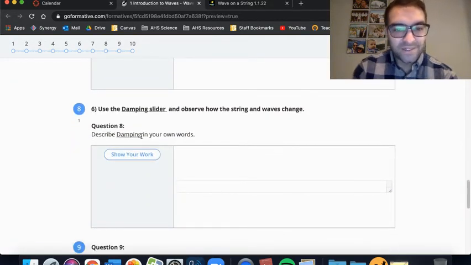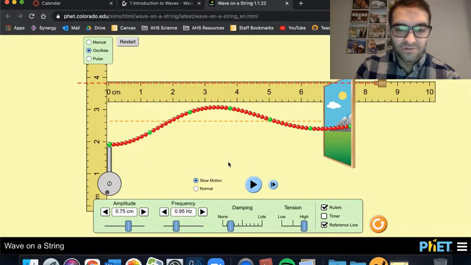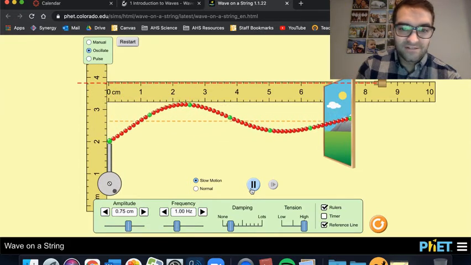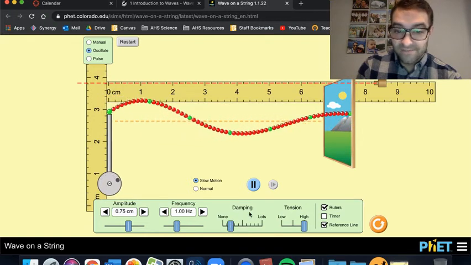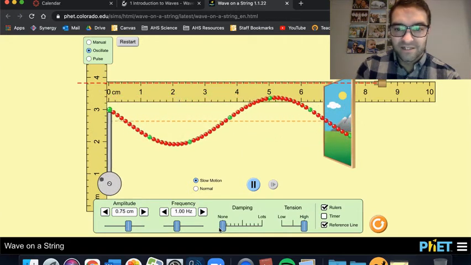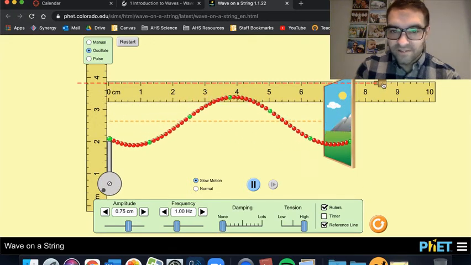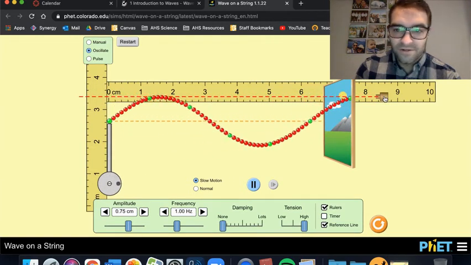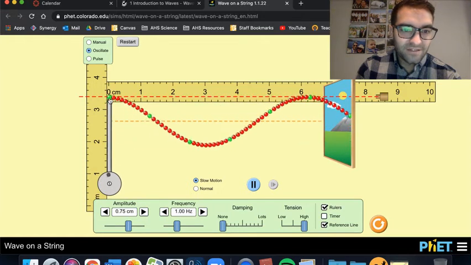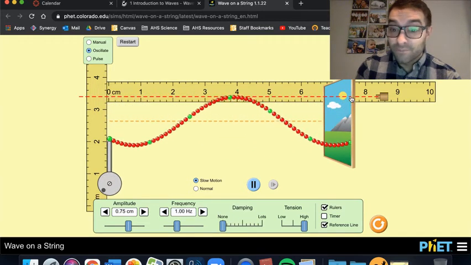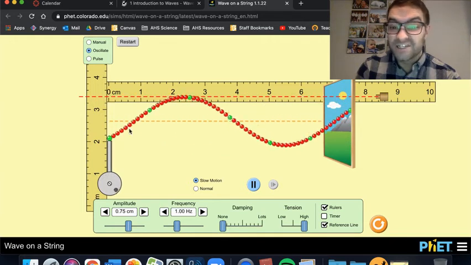Question 8: now use the damping slider and observe how it changes. We just want some standard wave going on. So we've got this pretty standard wave. You can see that the damping tool is right here. Go ahead and set it to none, would be my recommendation, and you can see what happens. You've got to let it do a full rotation. As a reference, we can go right to the top, and you see here that it hits that red dotted line, and then down here you're going to see that it hits the red dotted line.